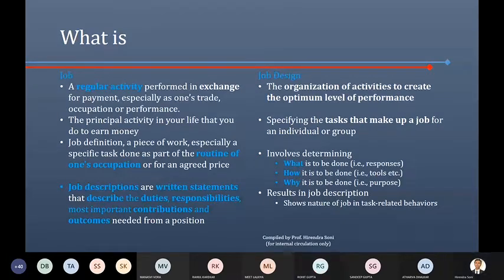Yes, sir. फिर हम उसमें KRAs वगैरह की भी बात करते हैं, that is key result areas. Then we talk about KPI, key performance index.